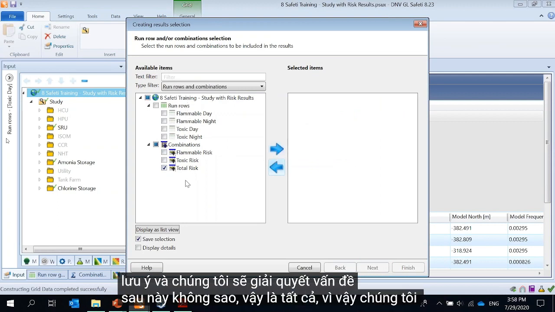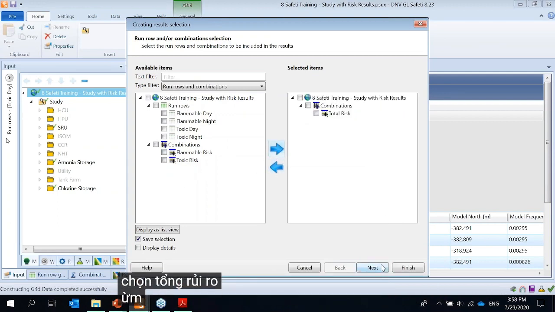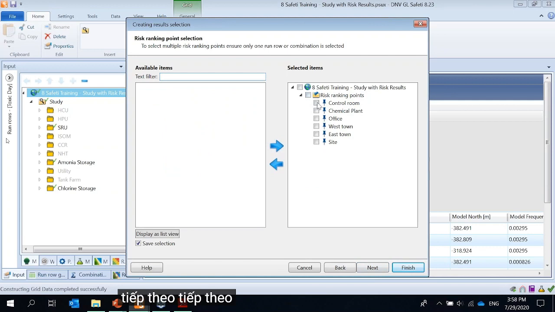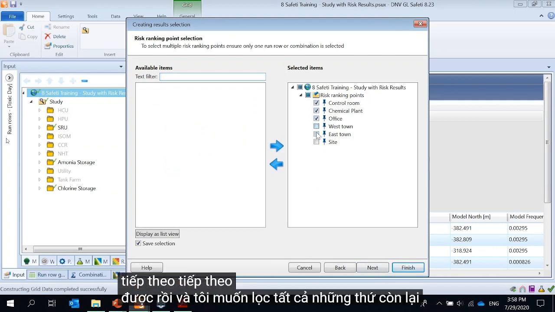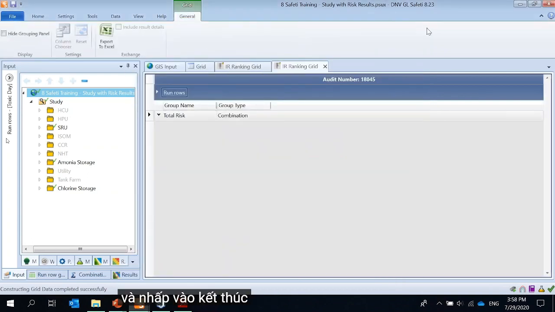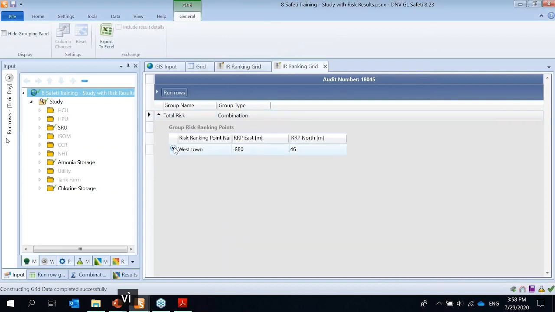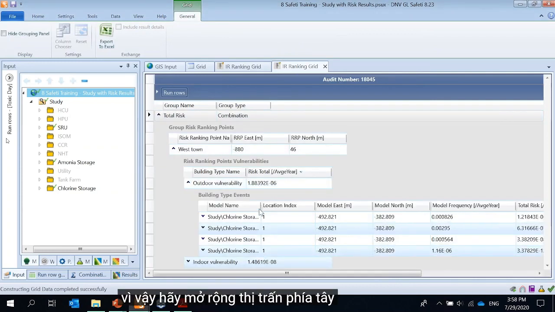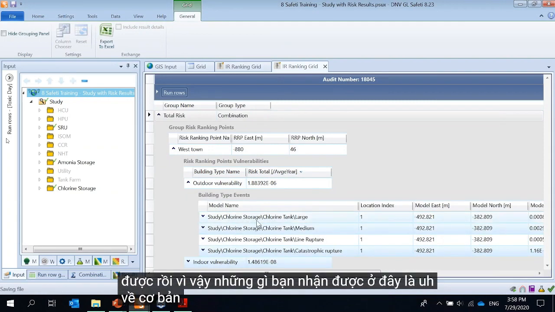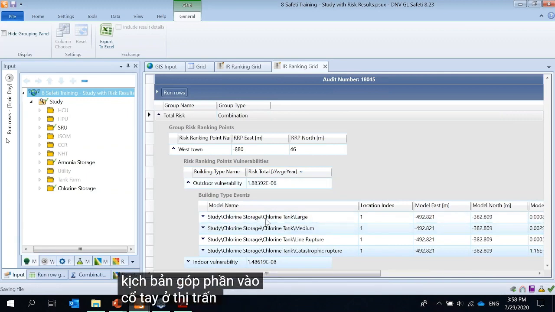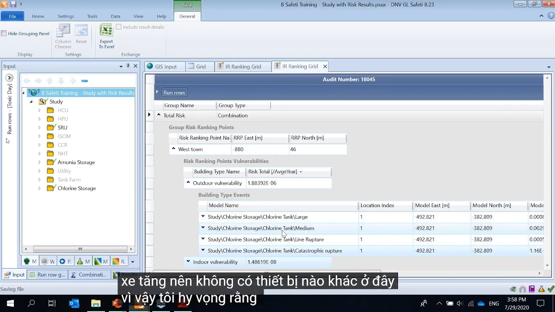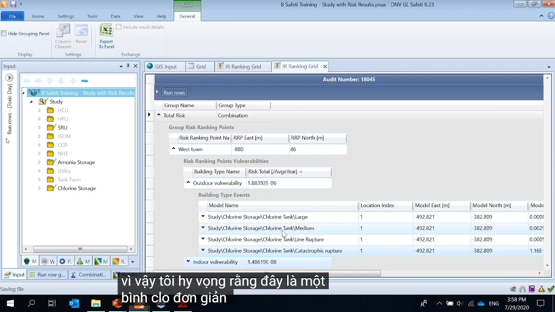So we will choose total risk, and then click on next. Next. I want to filter all the rest, leaving only the West Town, and click on finish. So expand the West Town. What you get here is basically the scenario contributing to the risk at the West Town, which is all chlorine tank. There is no other equipment here. So I hope this is very straightforward: chlorine tank and not other equipment.